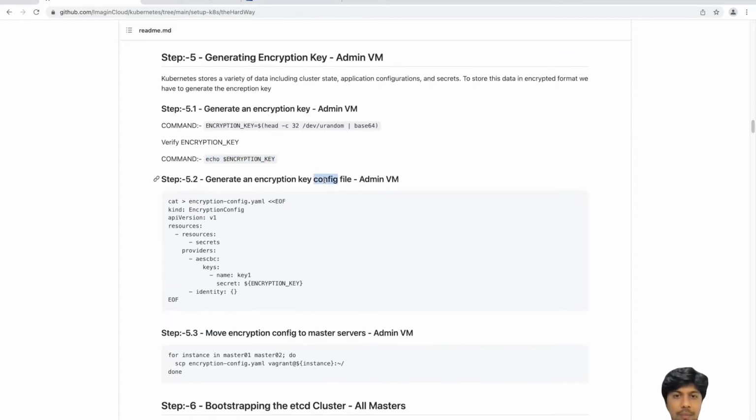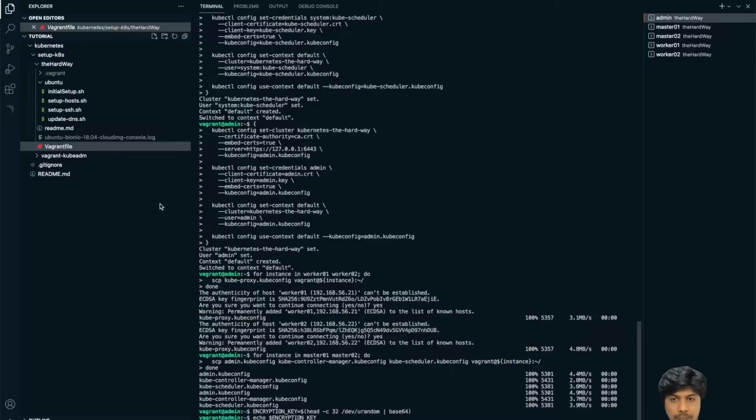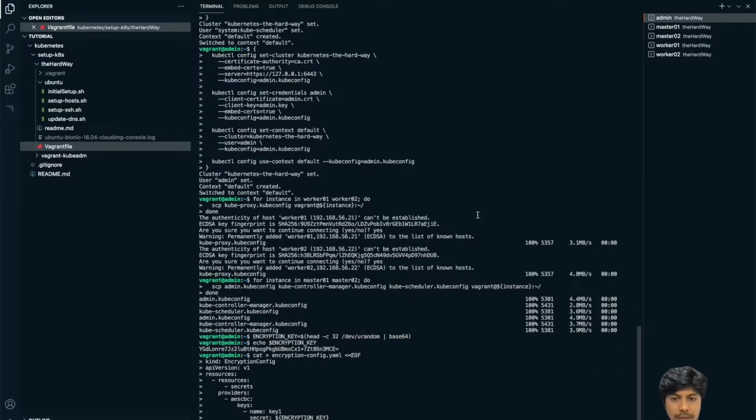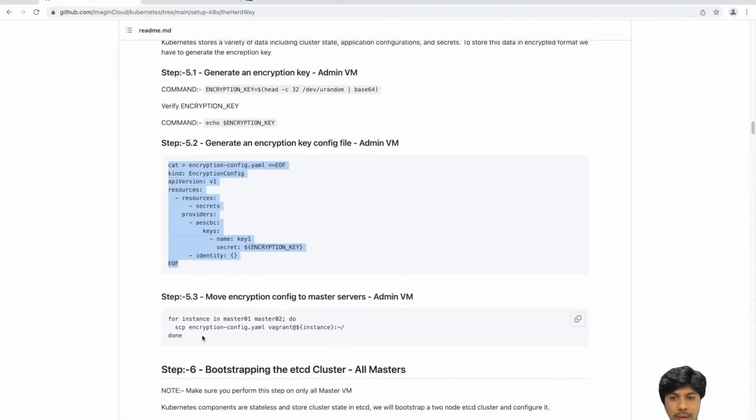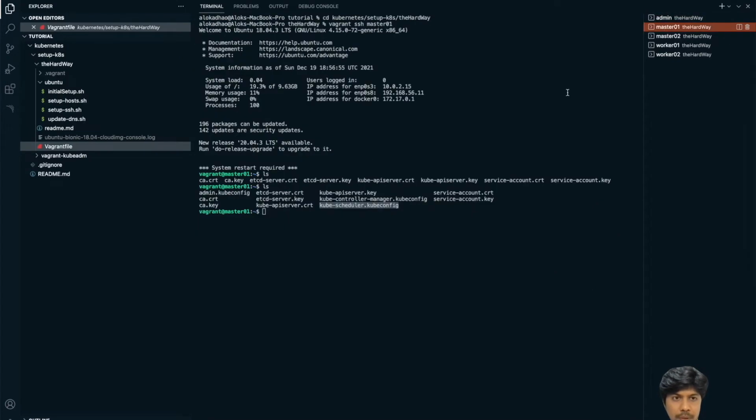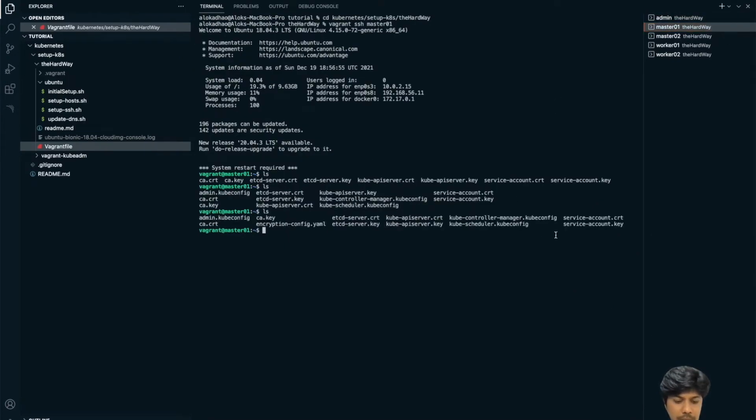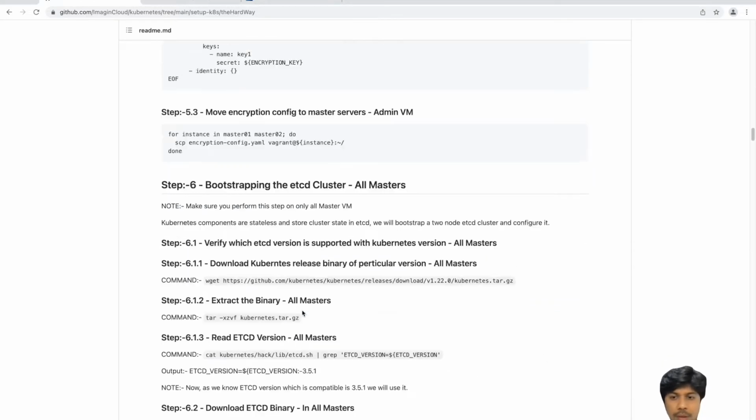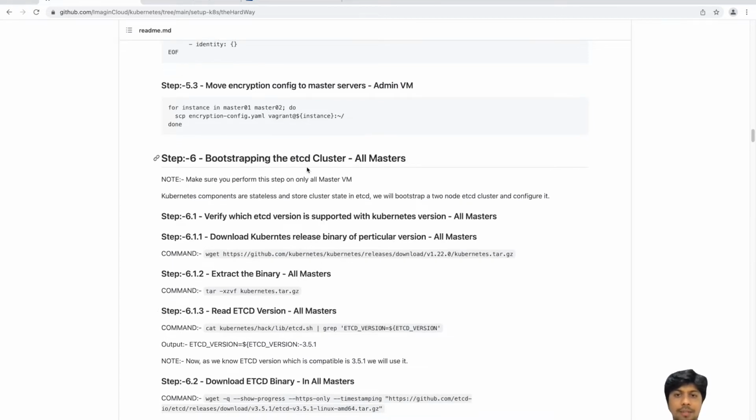Generate the kube configuration, which is the encryption configuration. Kind is EncryptionConfiguration. Here you see it is a special kind which we are trying to create, and we are replacing the encryption key here, and then we'll be moving it to master 1 and master 2. If we validate, here we have the encryption key as well.